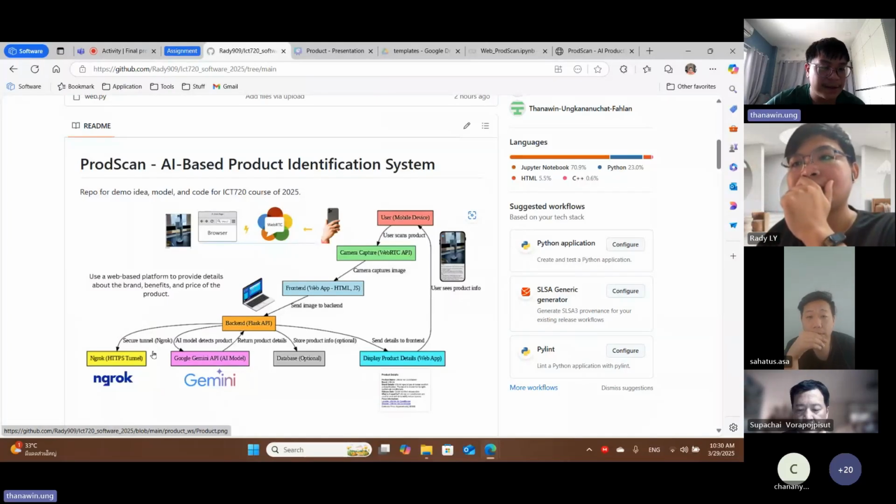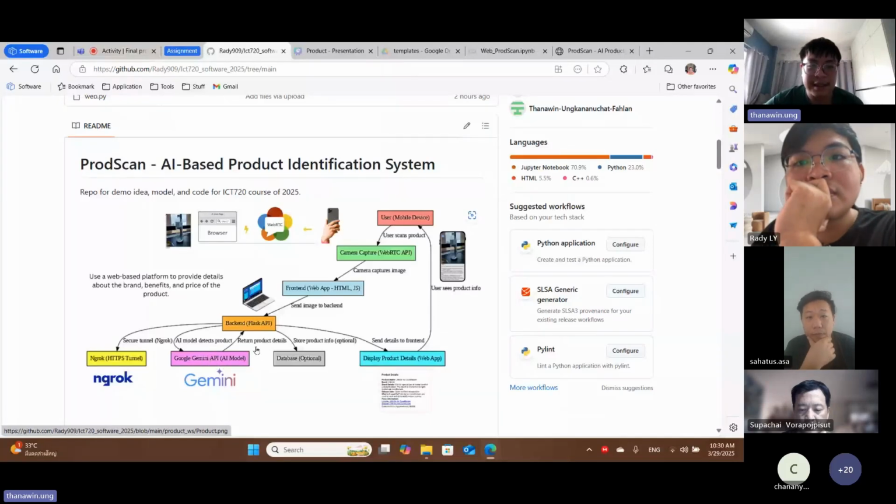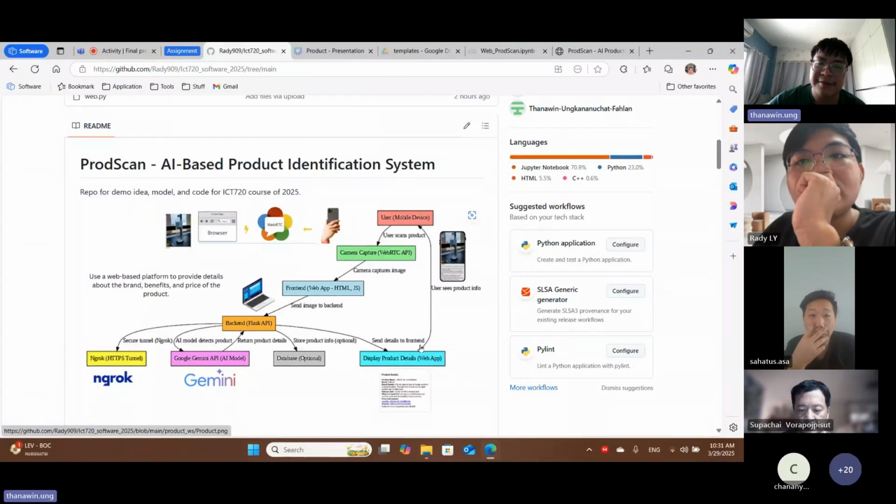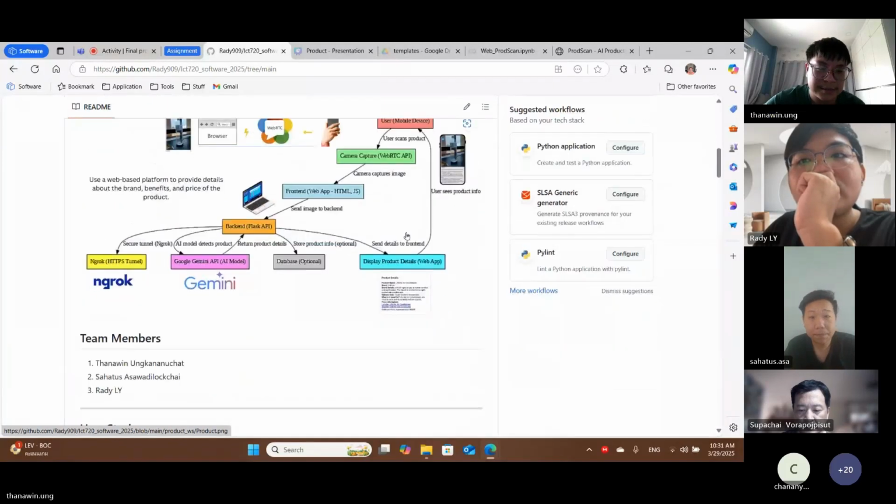We secure the channel using an ngrok HTTPS channel, and we use the AI to detect the product with the Google Gemini API. Then we return the product detail back to the back end, and use it to find the product detail using the web app API tool, and then we send the information back to the mobile user device.